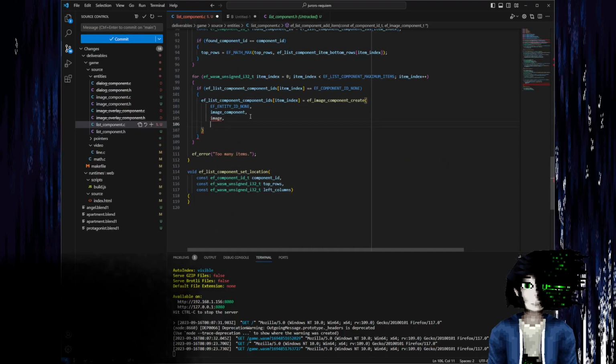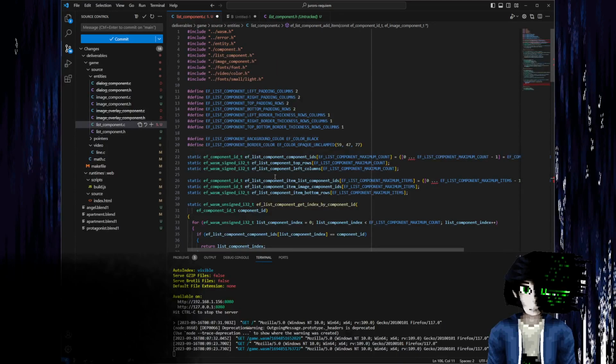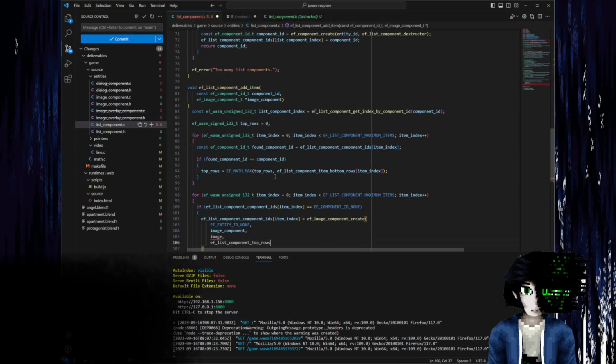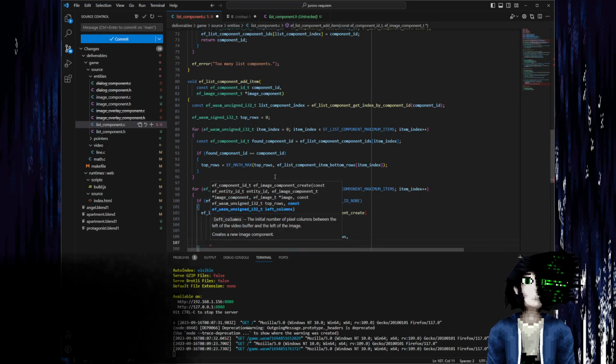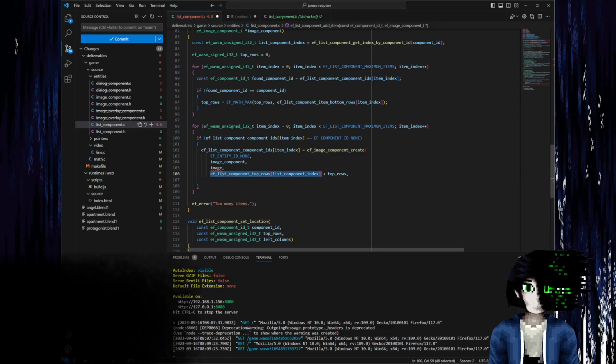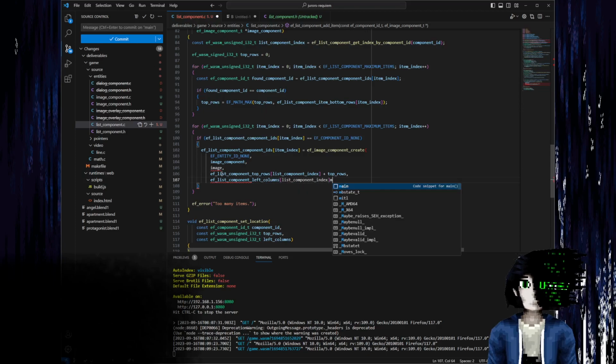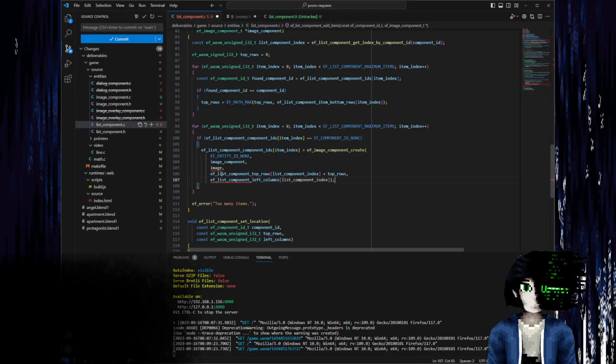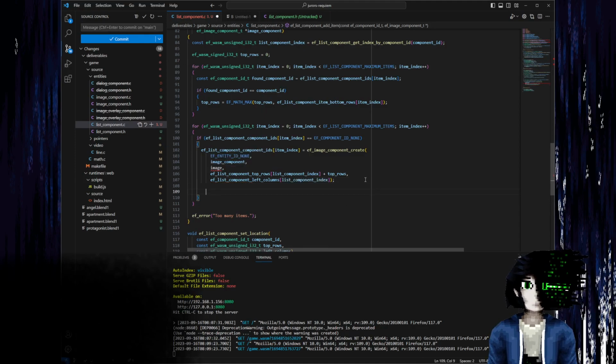And then using those indices, we can position our image to match. So it's this top rows, this component index, plus top rows. So we want to add a bit of extra. We're taking the top of our list component and then adding the height of whatever items came before us. We do the same for the left column. This is going to be wrong for a while, I just haven't got around to doing it yet. And then we exit. We're not returning anything, but we're exiting.